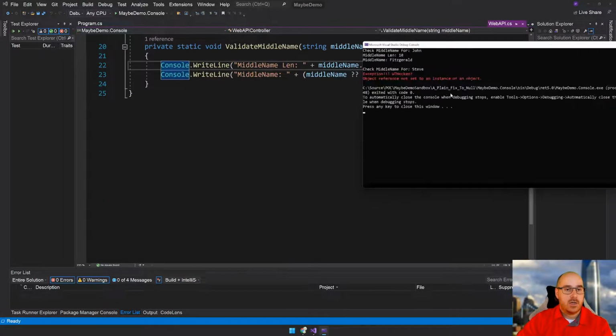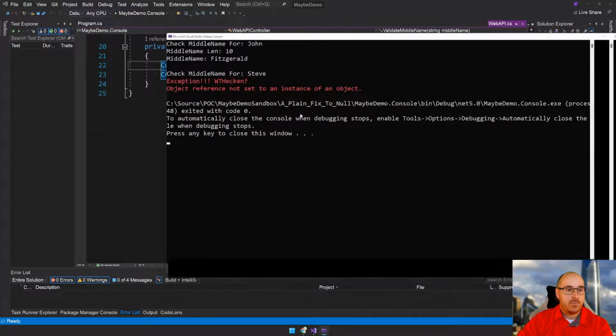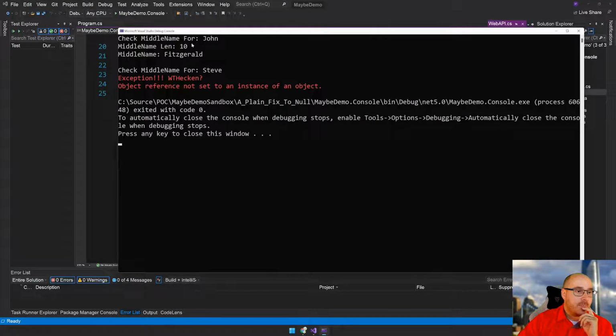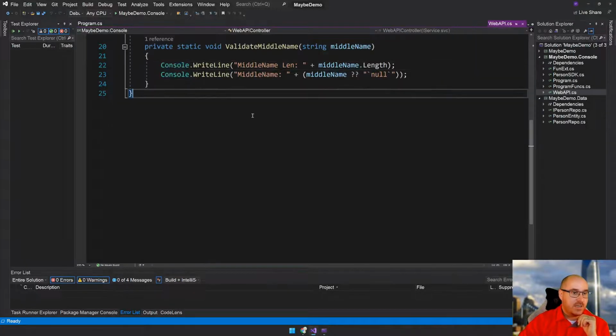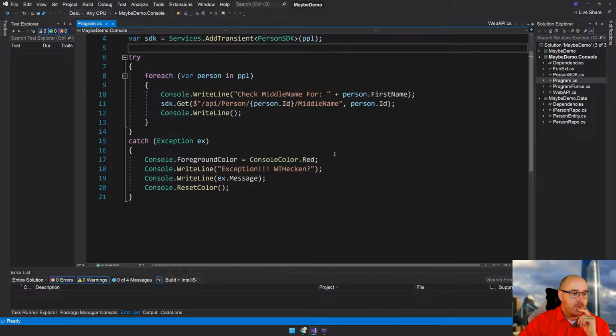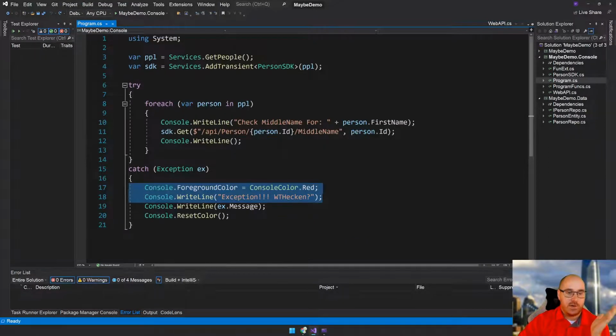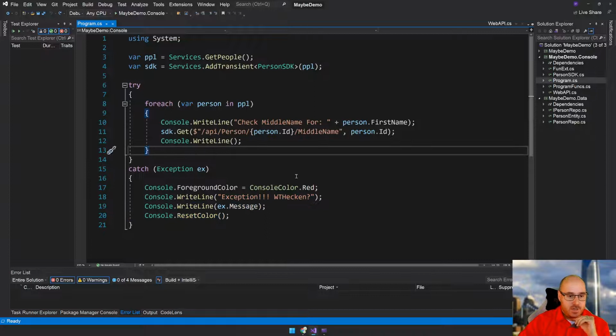All right, so boop, boop, boop. Okay, so what happened is that it tried to loop through the people. It got John Fitzgerald. It says his middle name length is 10, and then it got to Steve and threw an exception. I've got my what-the-heck exception handler here, and it just outputs the message: object reference not set to an instance of an object. So you can see back in my main program, whenever it catches an exception, it's just going to throw that exception.